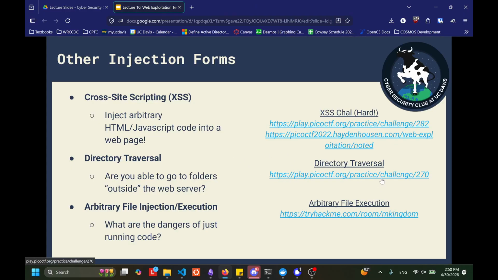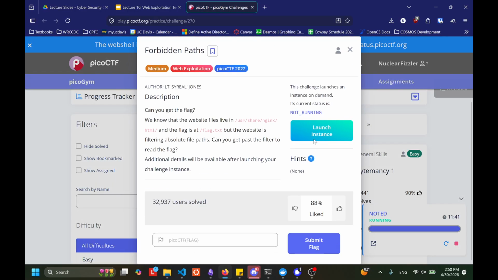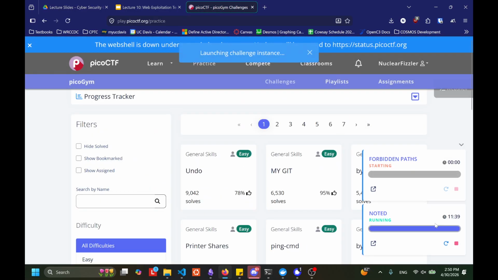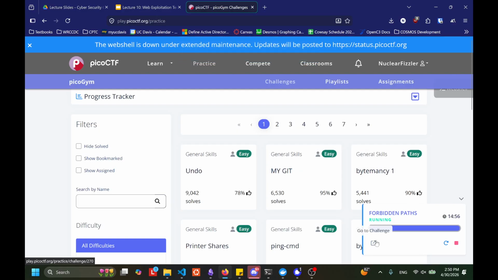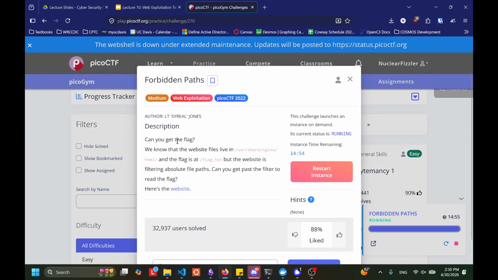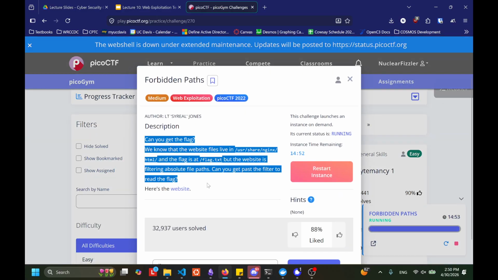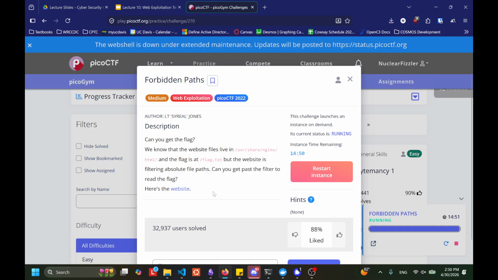Second one is directory traversal. This is a very funny one. I'm just going to shut this down. Go to challenge. Okay, can you get the flag? We know the website files. Website files, web pages, they're just HTML files that sit on someone's computer. But if you're able to force the web page to render something that's somewhere else on the computer, maybe you can do that.